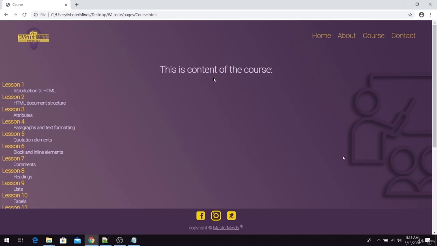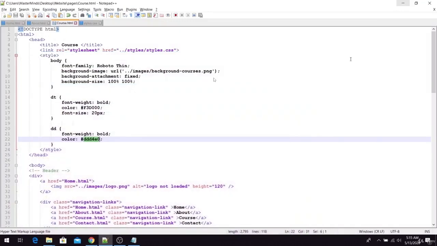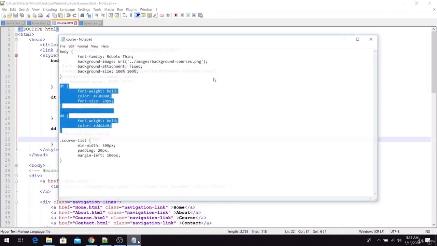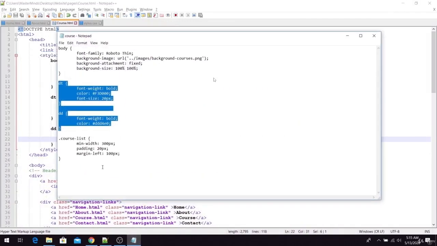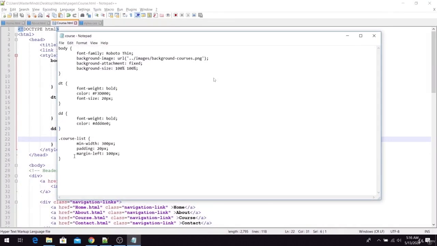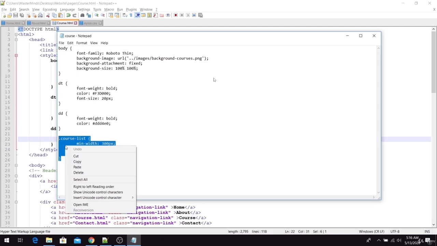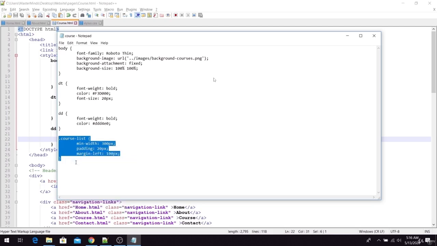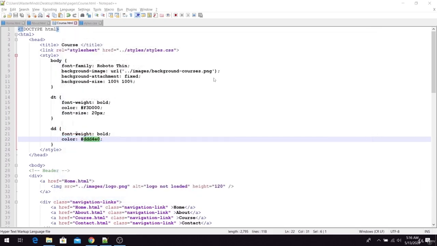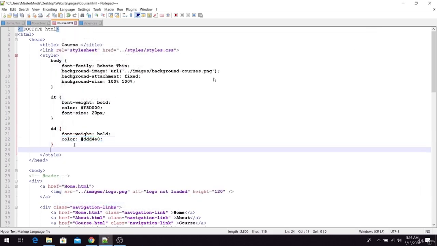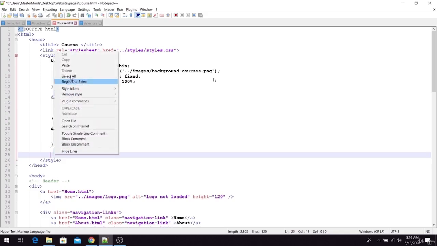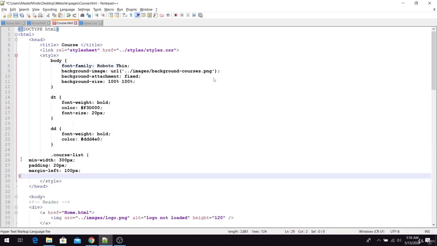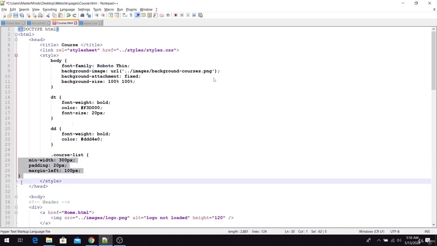But let's now create two columns more instead of one column that we have for now. So basically we'll have three columns. So how we can do that? At first, let's copy this course list class. We'll use this one a little bit later, but let's copy it. We can close this document, and below our DD class, let's paste our content. Let's align our class a little bit.